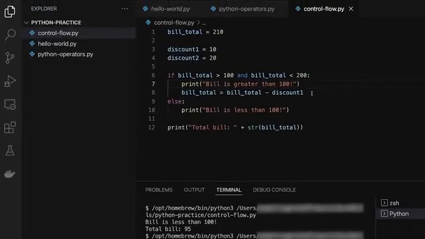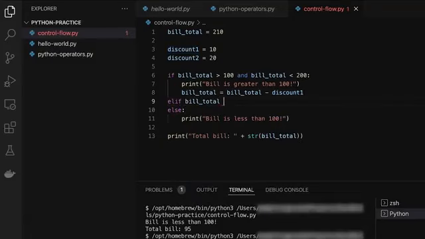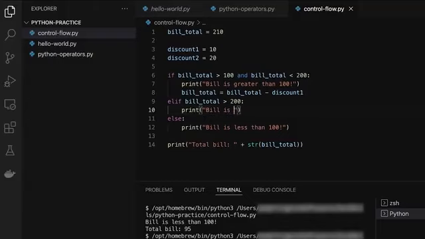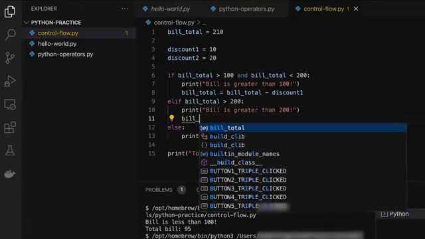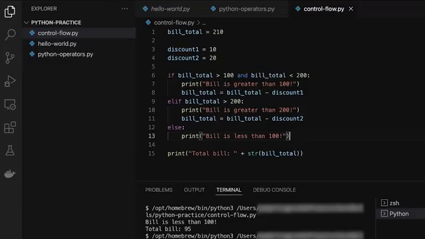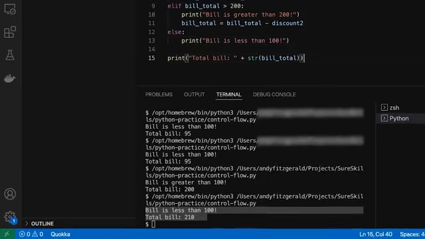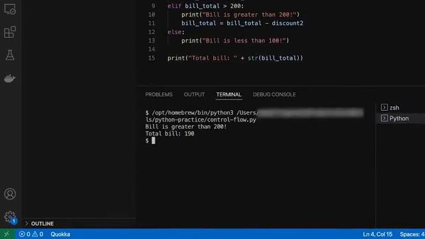To add a second condition for bills above 200, I'll use an else if statement. In between the if and else statements, I type elif, which stands for else if, and then bill_total is greater than 200. Print the statement "bill is greater than 200". In the next line, I apply the new discount. I type bill_total equals bill_total minus discount2. First, let me clear my screen so you can focus just on the results. Now I press run.